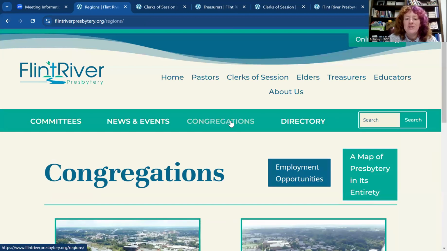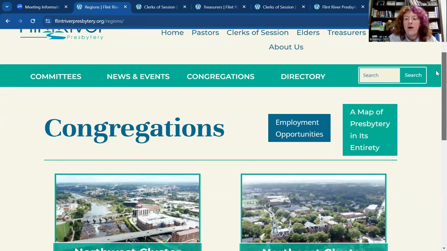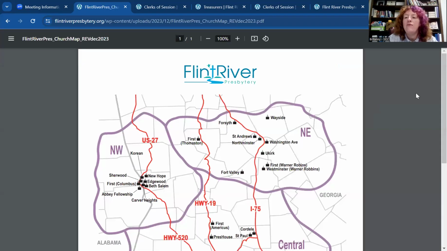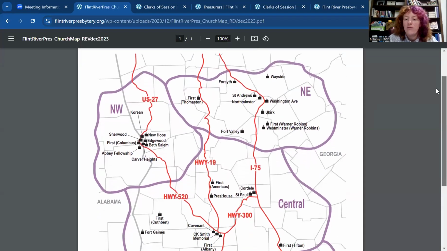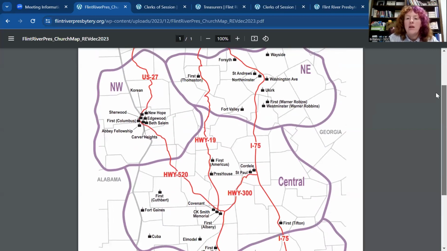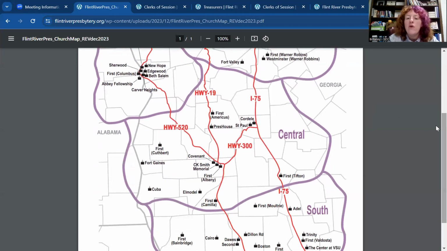Let's look at our congregations tab. This is one that I am on constantly. All right. Here you're going to have a map of the presbytery in its entirety. This is a great resource. It shows you where our cluster boundaries are, what churches are in each cluster. If you're looking to do events where you're networking with other churches, this is a great resource for you to look and see where everyone is located.